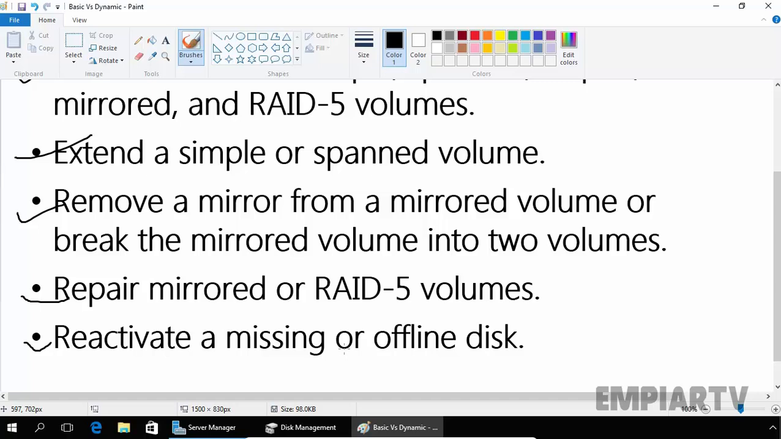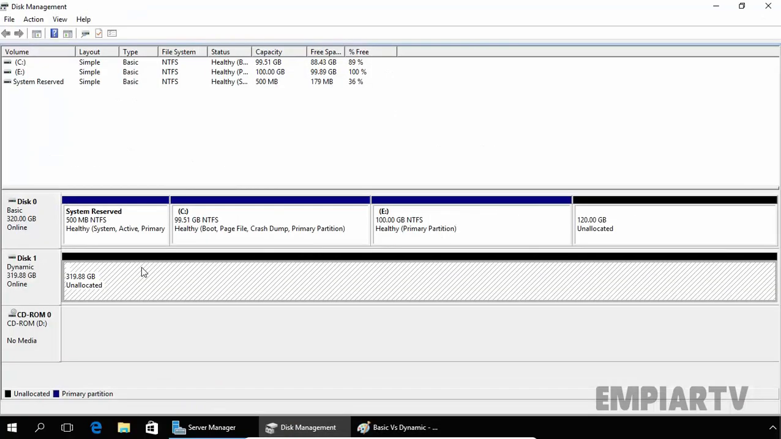So these are the key differences between the basic disk and dynamic disk. In a future video, we will see the steps to create a simple volume, spanned volume, mirrored volume and RAID-5 volumes on hard drives. So that's it for this demonstration.